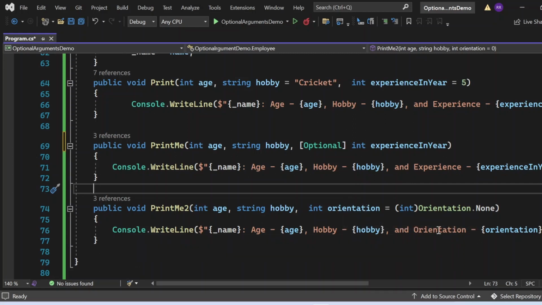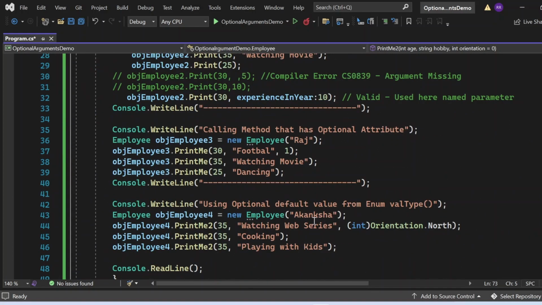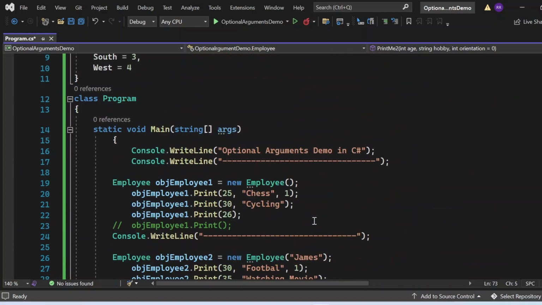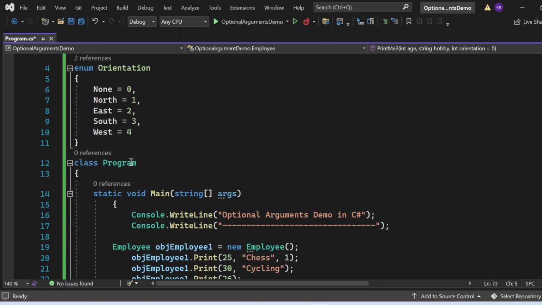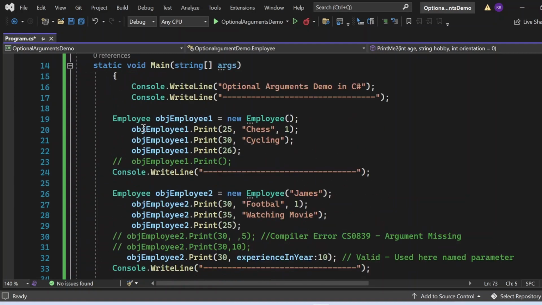Now I'm just printing these things into this console window, and that's what I am printing: name, age, hobby, and orientation. Okay, now let me show you how we are going to call it. For that, there is a class named Program that has the Main method, which is the entry point of this application. Here I have just written "Optional Argument Demo in C#", because I'm just giving the demo of the optional argument, right?